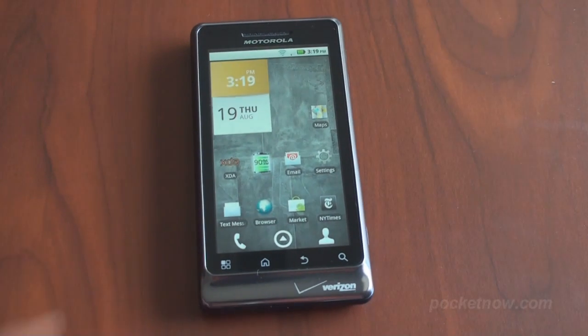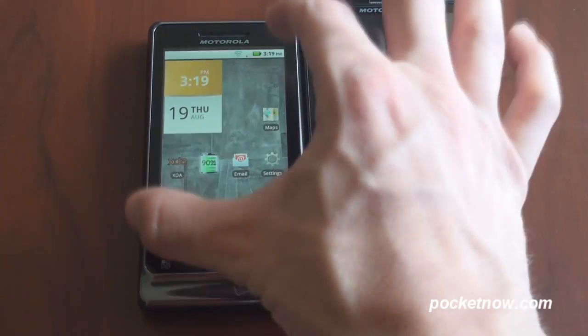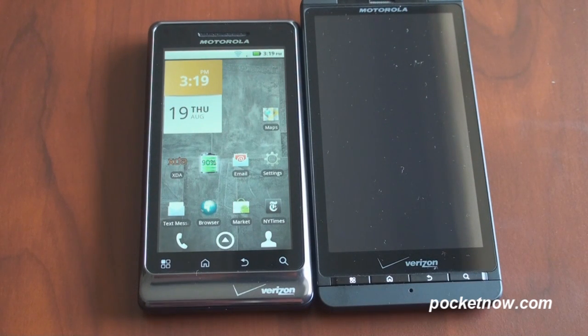So the software on the Motorola Droid 2 is very similar to what you get on the Droid X, but of course the screen is a lot smaller on the Droid 2, 3.7 inches compared to 4.3. Now the main difference between these two devices, besides the form factor, is that the Droid 2 is running Android 2.2 and the Droid X is running Android 2.1.